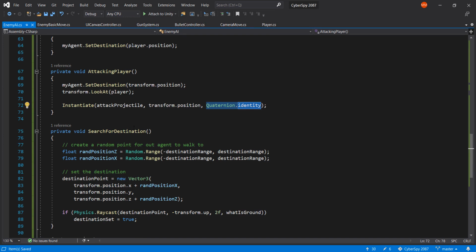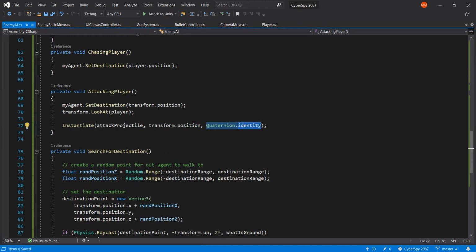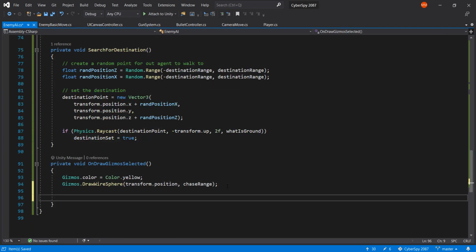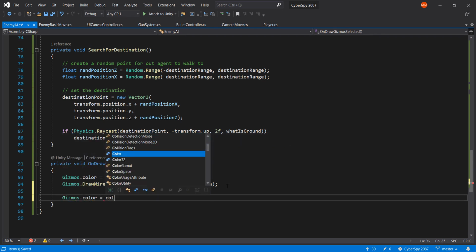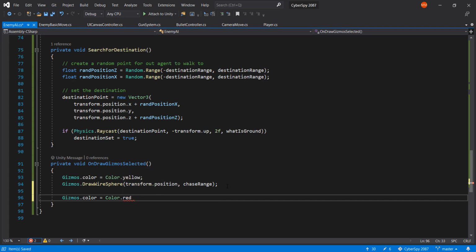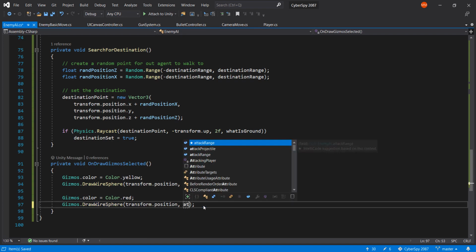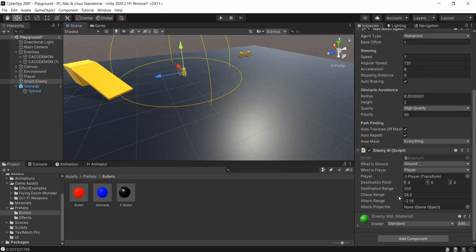Now let's save that, and let's also visualize this. Down here on the onDrawGizmosSelected, we're going to choose the gizmos dot color to be equal to color dot red. I think, yes, red is a good indication of attacking. So gizmos, let me copy this, it's the same, so copy this, paste it in here. Okay, so this in here is attack range. Now, where is it? So change range, attack range, it's negative. Now this will be the attack range. So let's test this out.